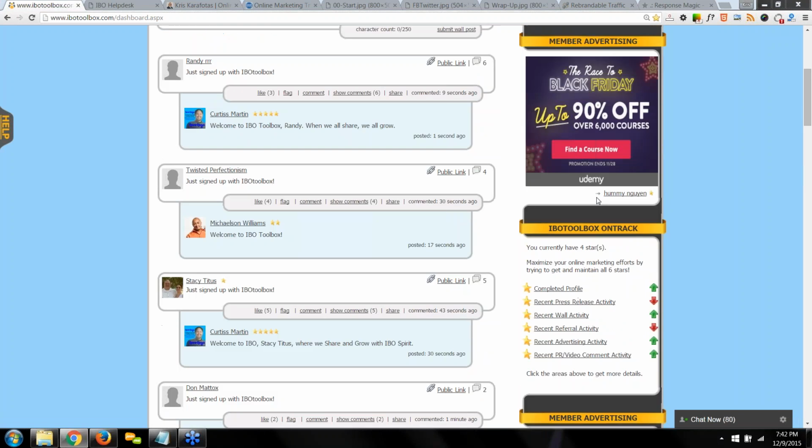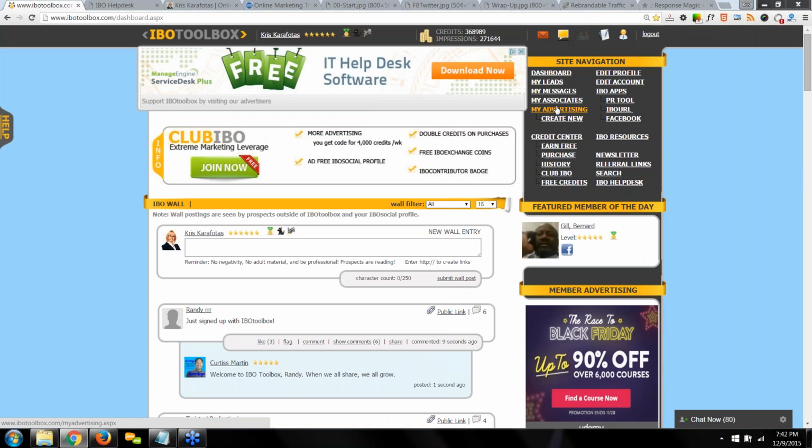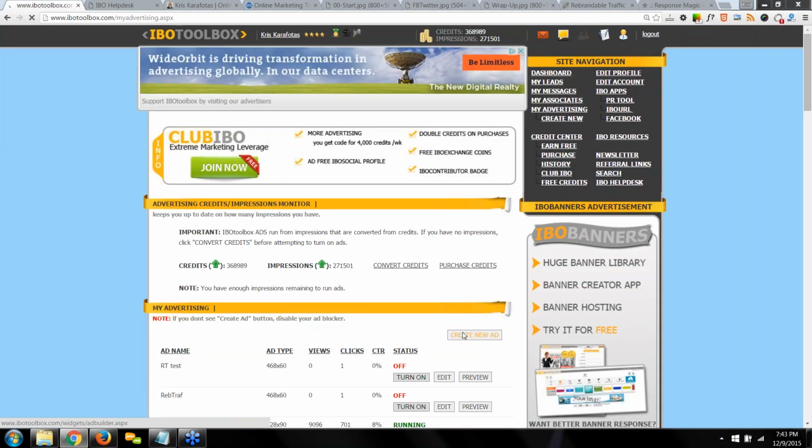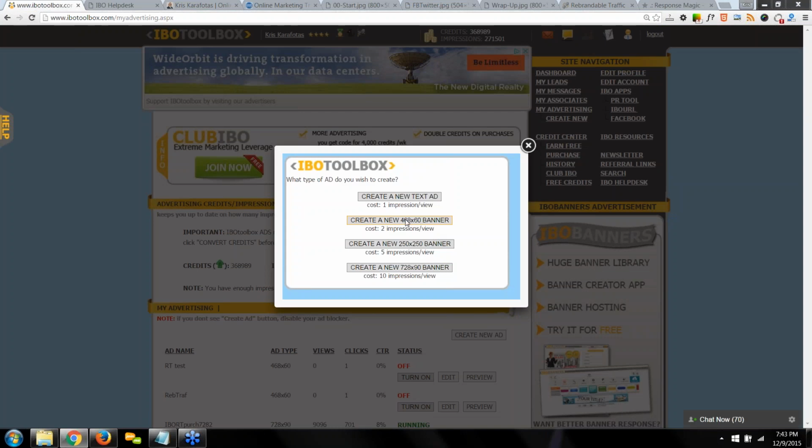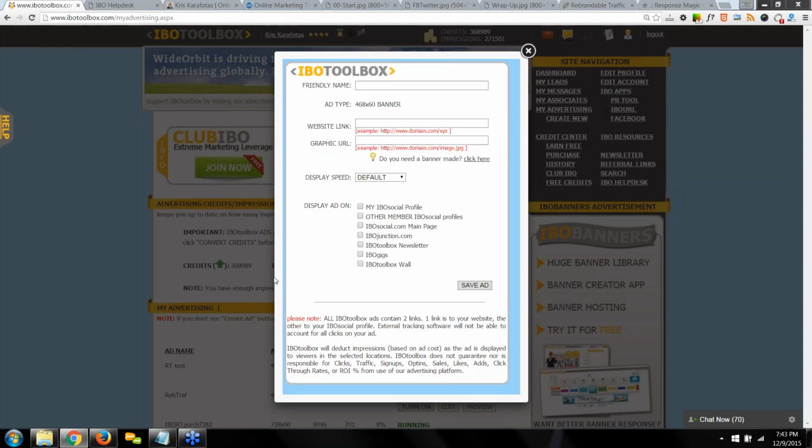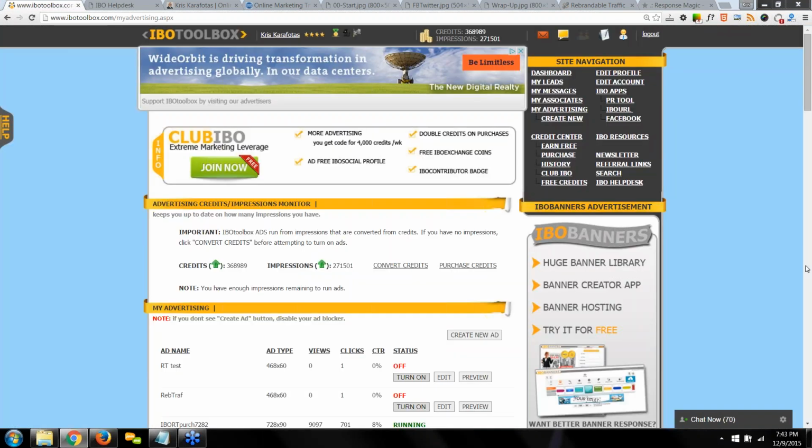Just when you create a banner ad, you simply click on My Advertising, Create New Ad, and let's say we're going to do a 468 by 60, which is the size that runs in the middle of the wall and also on your profile. When you select where you want it to run, you would select IBOtoolbox wall, and you can have as many banners as you want selected to display on the IBOtoolbox wall. Okay, so hopefully that answers that one, and we're kind of running out of time here.